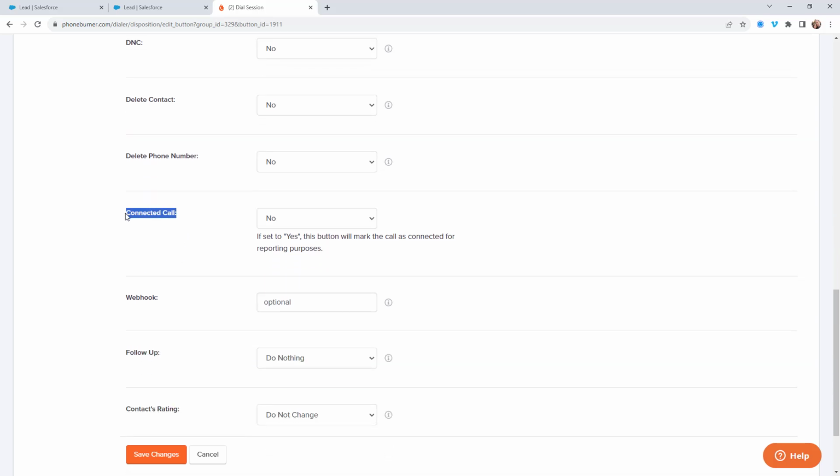Connected calls, this is an important one for reporting. As you're making calls with PhoneBurner, depending on the call outcome, you may want to log that as a connected call versus a not connected call. Here are some examples. No answer, voicemail: probably don't want those to be flagged or counted as a connected call, so you'd leave those set as no. Whereas booked an appointment, set a follow-up, you'd probably want to configure those dispositions as connected calls.